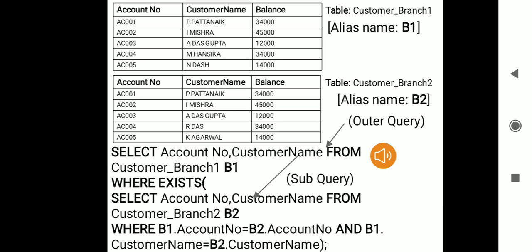But for the entry AC004 and R Das as account number and customer name in the table customer branch 2, there is no corresponding matching entry in the table customer branch 1. So the subquery will return false in this case. As a result, the outer query select account number, customer name from customer branch 1 will not respond as the subquery returns false. Hence, the result of the outer query will not be added into the output table.